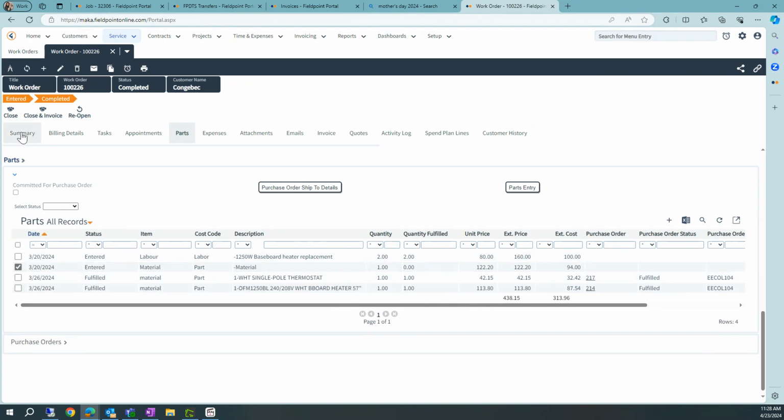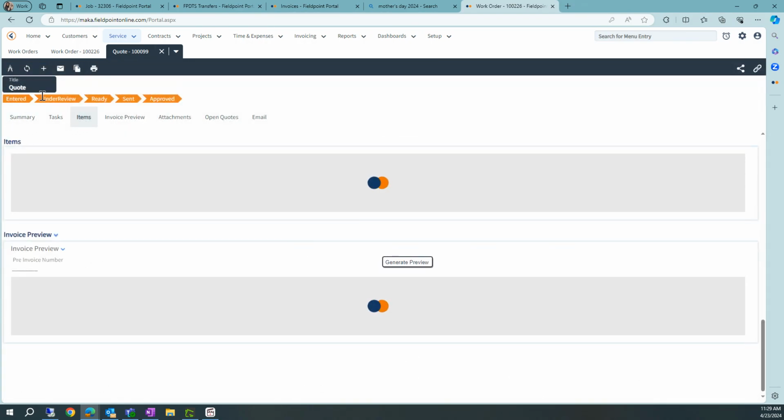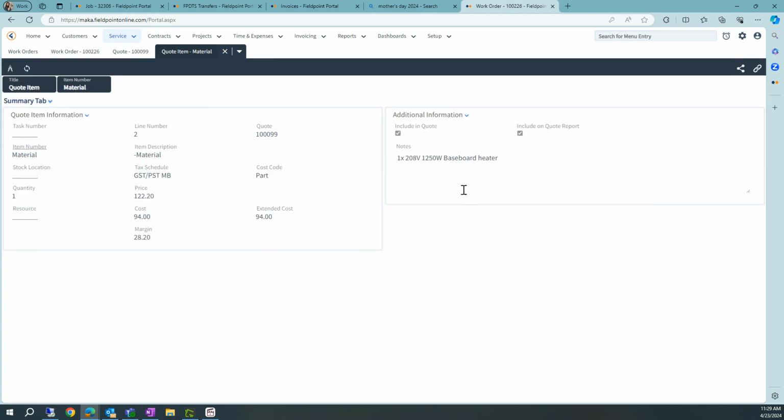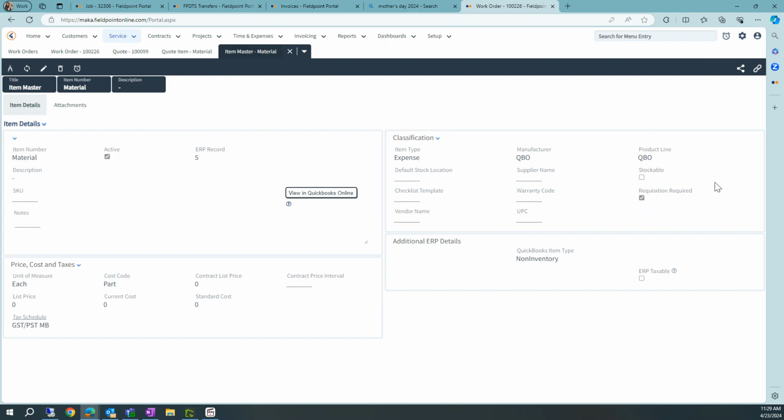Why do we have this? Because on the quote level, let's go back to the quote. On the quote level, we select this item as our quoted item. That's for sure, right? And when we select this item, we do not specify whether this item is something we want to buy from our vendor or something we're going to just directly pull from our truck. So the system will directly look into the item master level, the default setup for this item, to see if it needs a requisition or not. So it looks like for this material, a requisition is required by default.